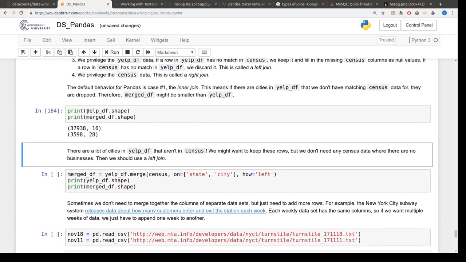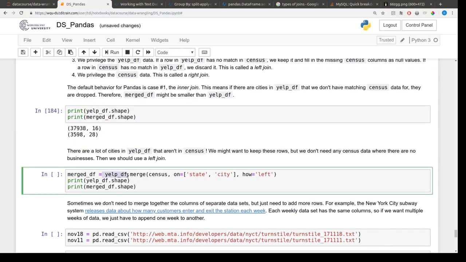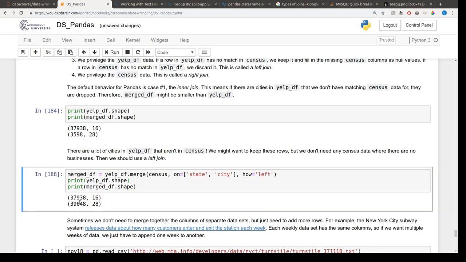If we want to keep everything from the Yelp data frame, we should perform a left join. We should keep everything from the table on the left. And then we see that the output for the merged has more rows than the original. This is because there must be some places where we're getting multiple matches from census on the Yelp data frame. So that's another important thing to be aware of and to watch out for: if you have multiple matches.